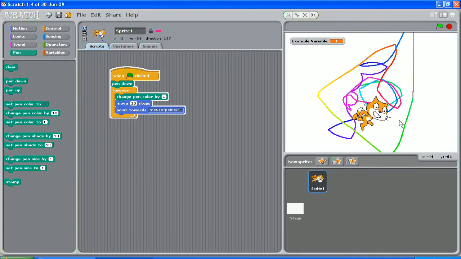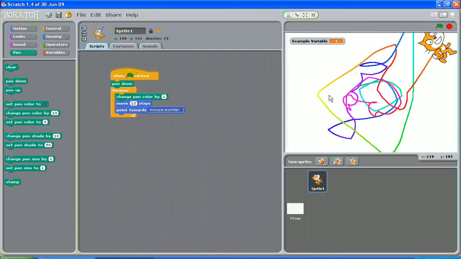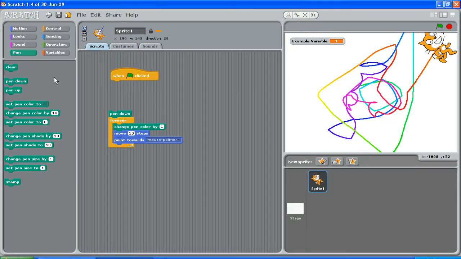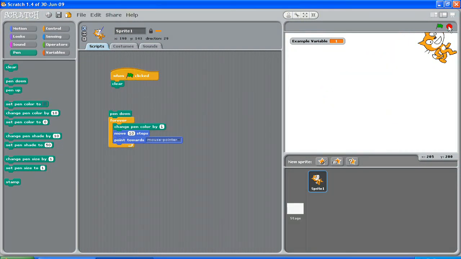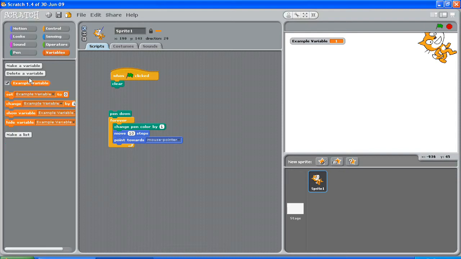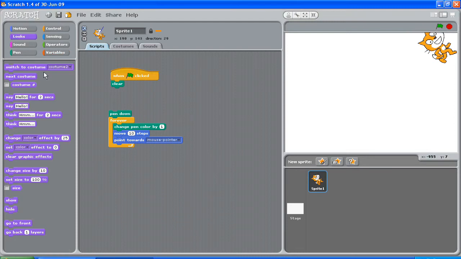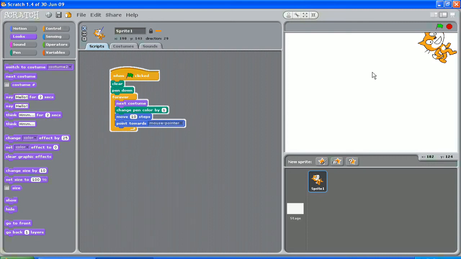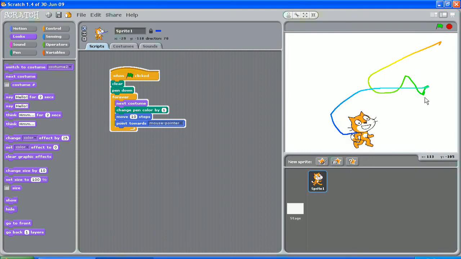And now we're going to take a look at changing the costume. Now the cat has 2 costumes, and when you change between them quickly, it makes it look like it's walking. It's basically just a little animation you can do. So next costume will forever change the costume to the next one. I don't know if you can see, but the costume is changing and the cat looks as though it is walking.